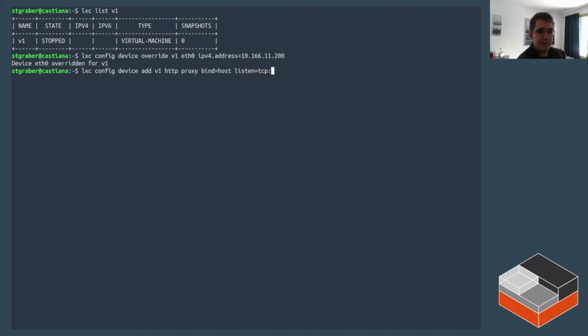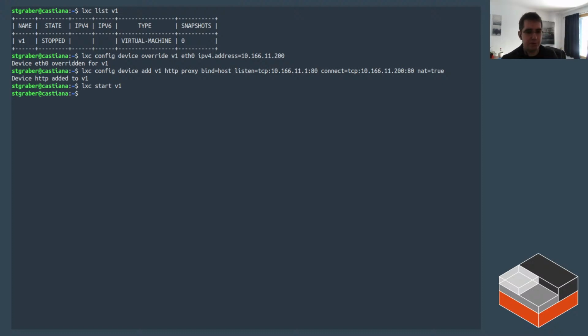It listens on the host at 10.166.11.1 on port 80. And we want that to connect into the instance, which is 10.166.11.200, also on port 80. And we're using the NAT mode because it's the only thing that's allowed. And then start that VM. So now the VM is gonna boot up. I guess we can watch that.